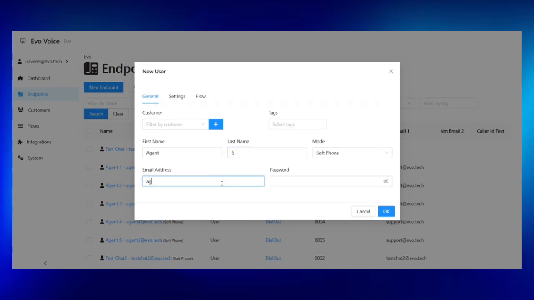For the email address field, enter the agent's email address. This is important as it serves as their login credential. For instance, agent6@evo.tech. Enter a secure password in the password field. Agents will use this to log into their soft phone.